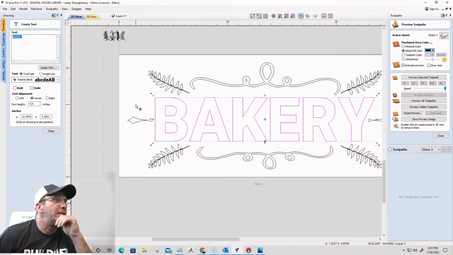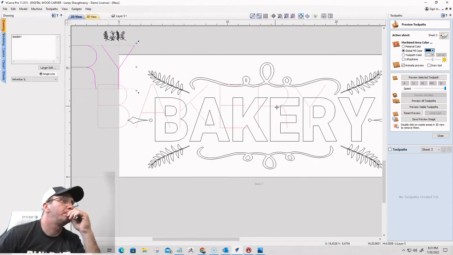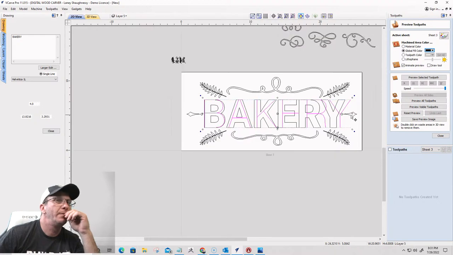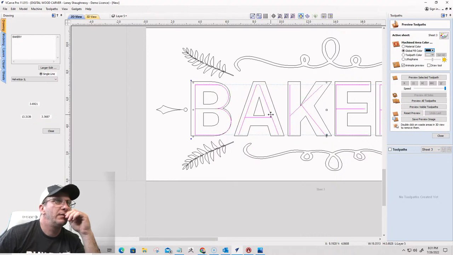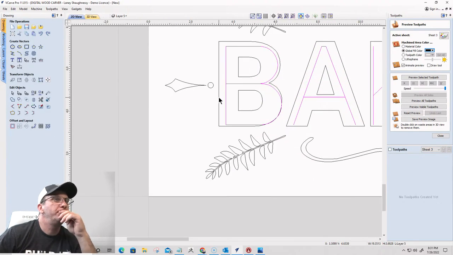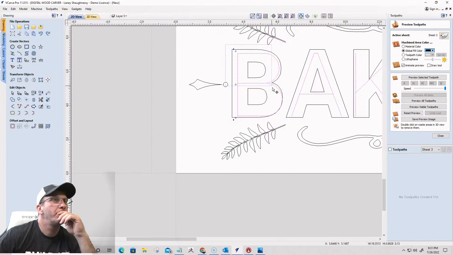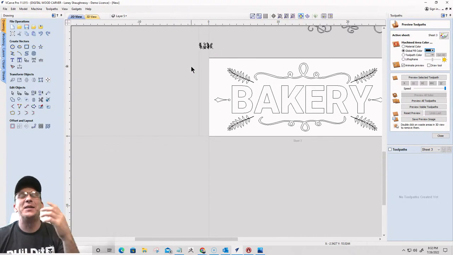4-inch tall text. Let me see something. What I'm doing is I'm using a single line font just to see if I can. No, that was a stupid idea. That was dumb. Don't do that at all. It's going to be better for me to do it as an offset.